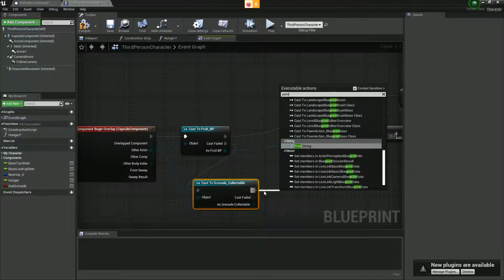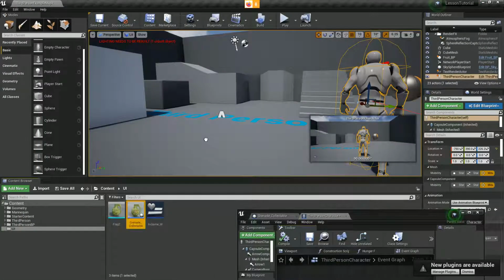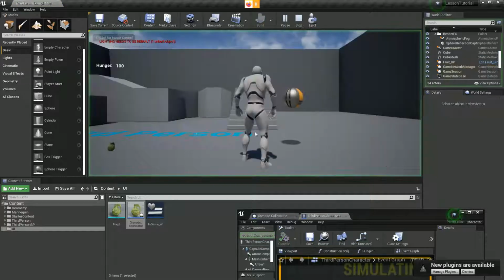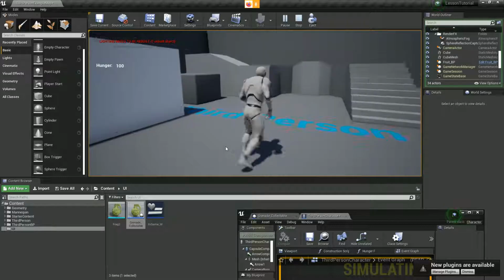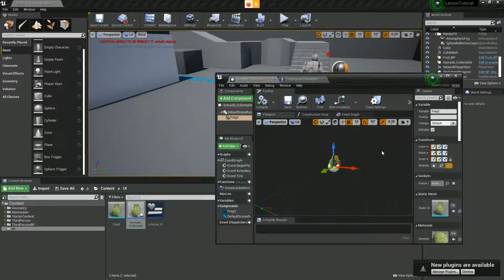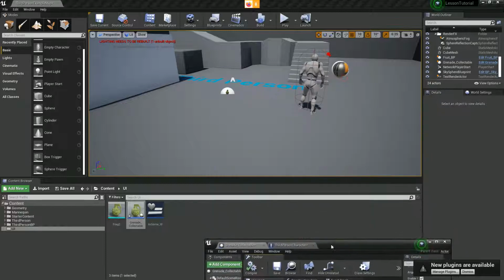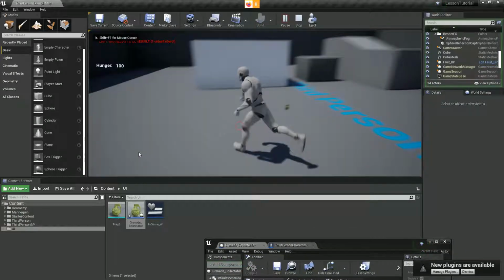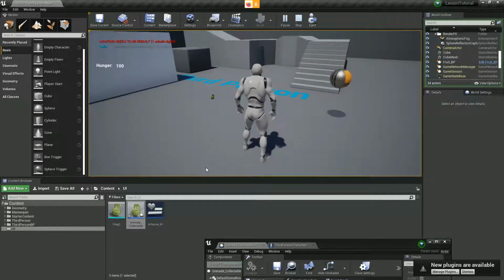And let's just make sure that works. Print string. So if we put this grenade collectible on the floor, it didn't do anything. Let's just make sure that grenade is set to a trigger. There we go. So when we collect it, that's going to then turn on our grenade.